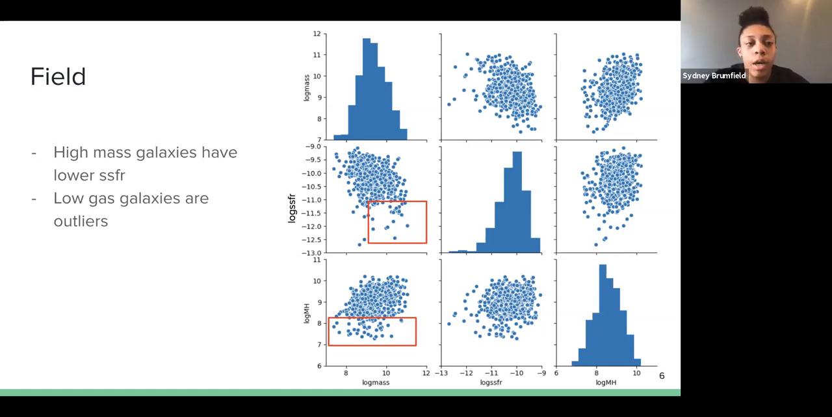In this plot, we are comparing the field. You can see in the diagonal, they are histograms and not plots, because instead of plotting each variable to each other, you make the histogram of it. I'm just going to present to you some conclusions that we can make from this plot. In the first red box, we can conclude that high mass galaxies have lower star formation rate in the field because of those dots right there. And in the second red box, we can conclude that low gas galaxies are outliers.